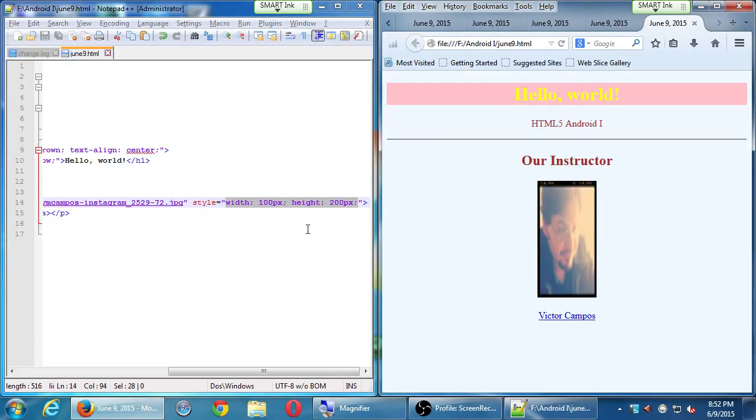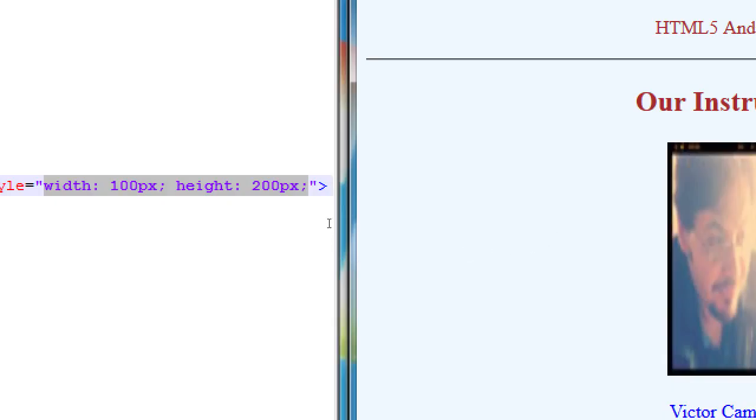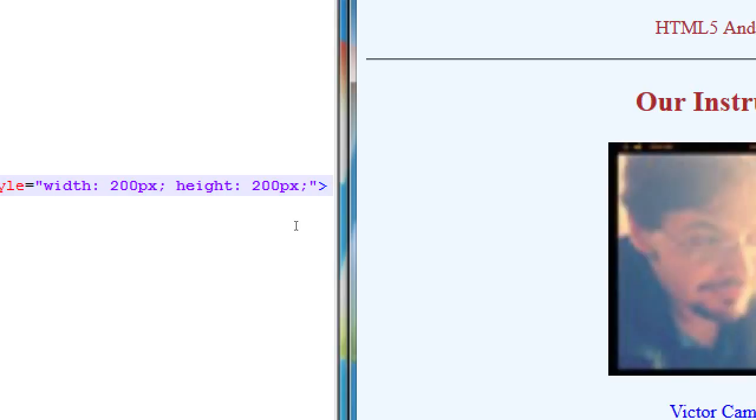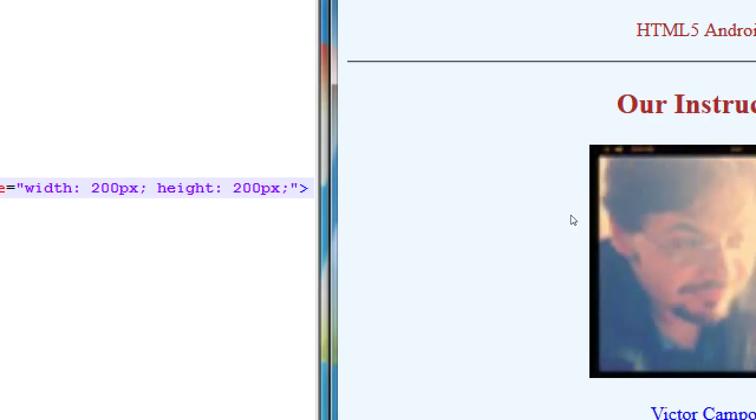Well, it did what we told it, but it doesn't look good. It made the width 100 and the height 200. It didn't keep it in proportion. So maybe I wanted 200 wide and 200 tall, 200 width and 200 height. There we go, so we made it a little larger. But notice it's starting to lose quality. The original picture was designed that small and it looked nice, but then when I stretch that out to 200 pixels, now it's fuzzy.